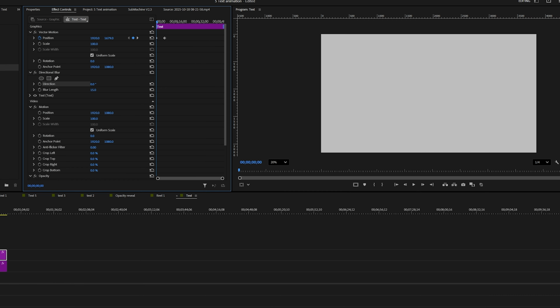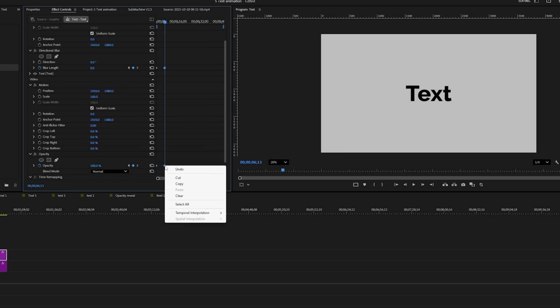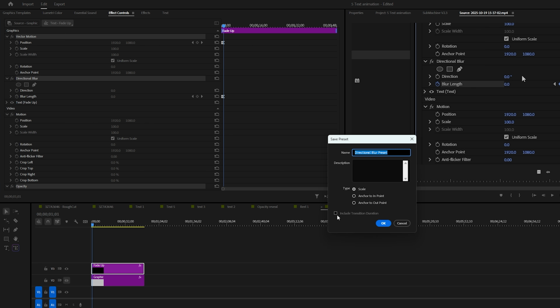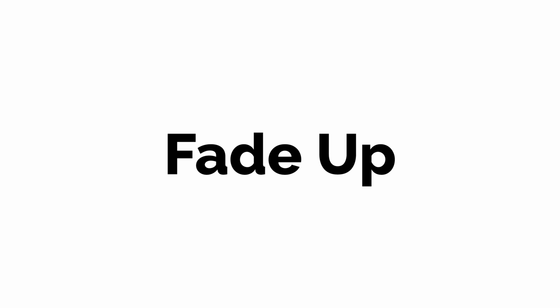And on the first keyframe, set the blur length to 30, and in the last keyframe, set the blur length to 0. Then highlight all of your keyframes, right click and hit Easy In. And once you're happy with this effect, select all the properties, right click, and choose Save Preset. And if you did it right, it should look something like this.